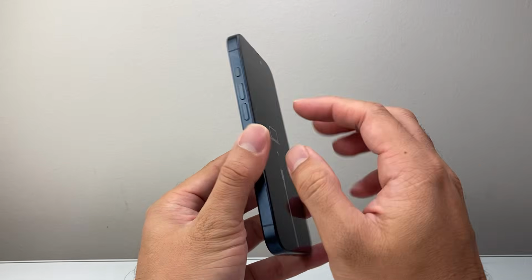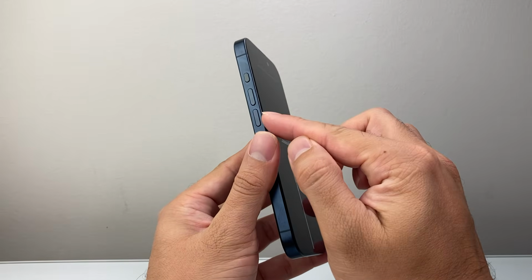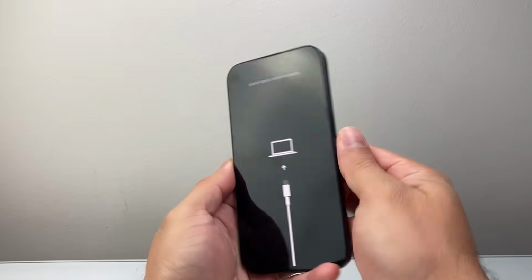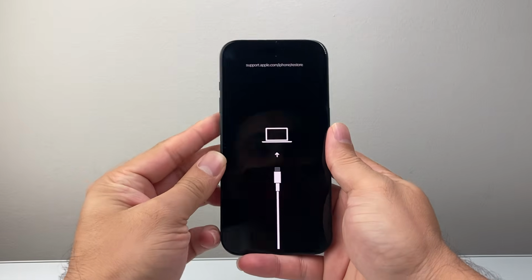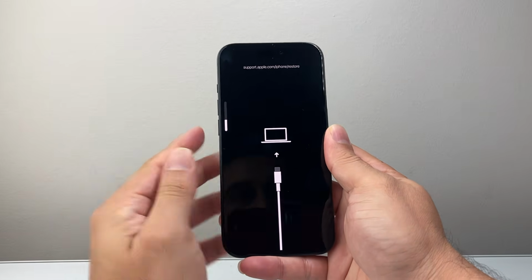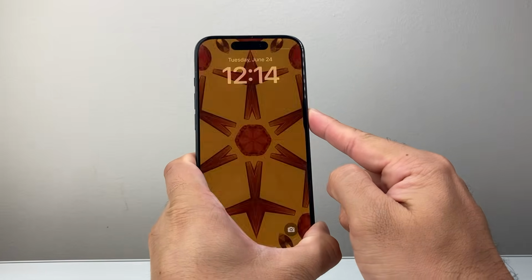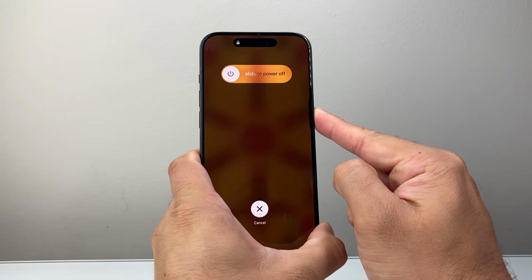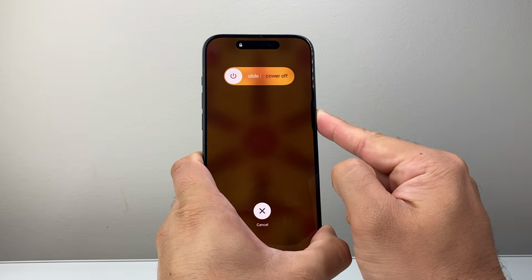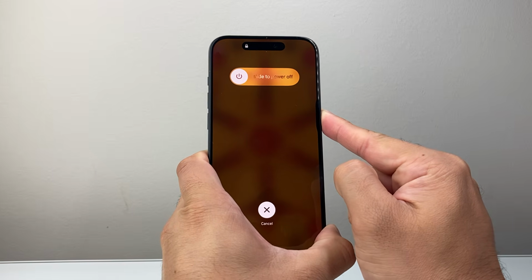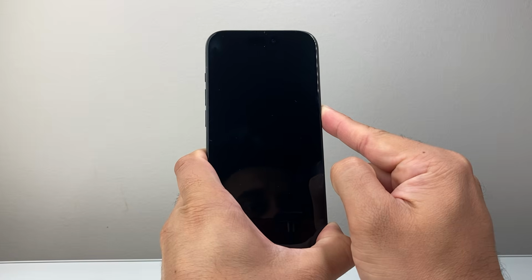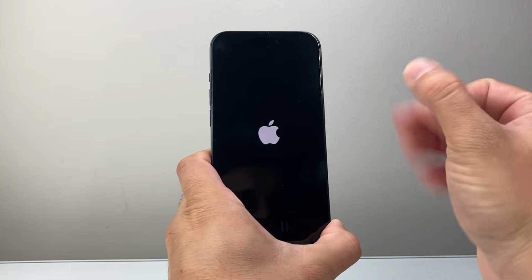So what you're going to do is locate the volume up and volume down button and then this big side button. So you're going to quickly press and release the volume up followed by volume down and then hold on to this side button until the screen again completely turns black and you see the Apple logo reappear on the screen. So I'm going to do this and wait for the Apple logo to appear, and then I let go, and that should go ahead and fix.